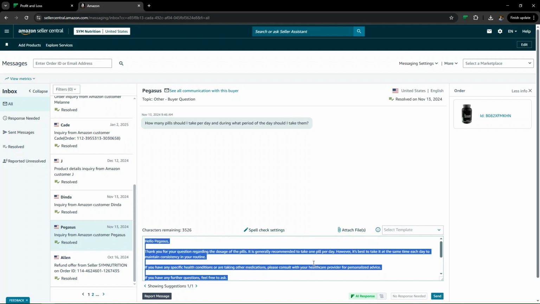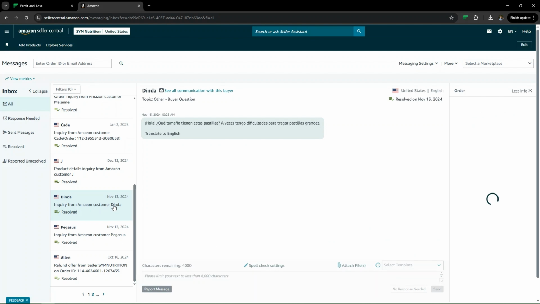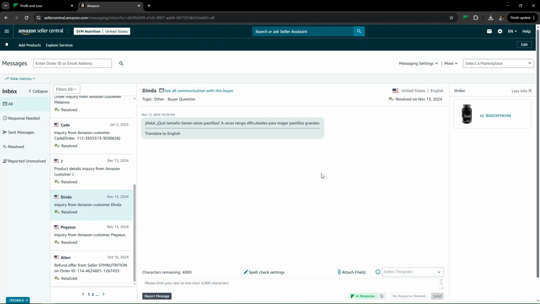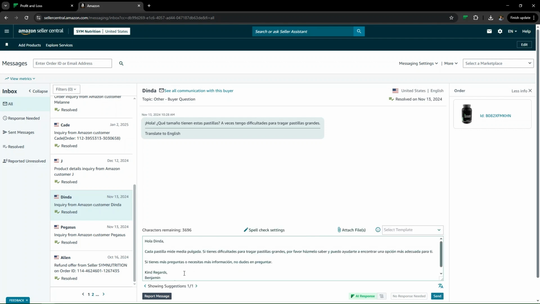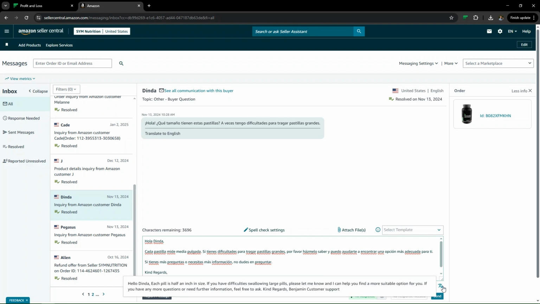What's cool is also that this will work in any language. So if we load a message in Spanish and hit AI response, Assistant will read that message, understand it's in Spanish, and reply accordingly in Spanish, but also provide an English translation so that we actually know what we're replying to the customer.